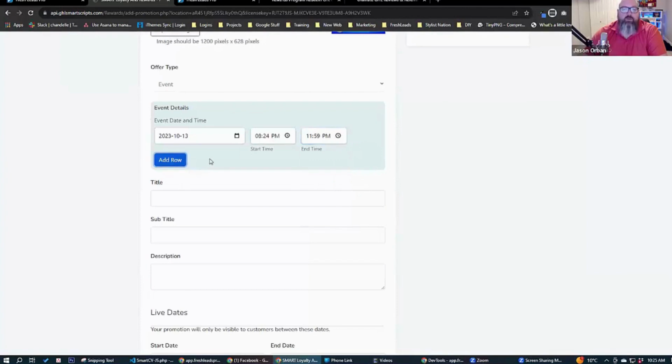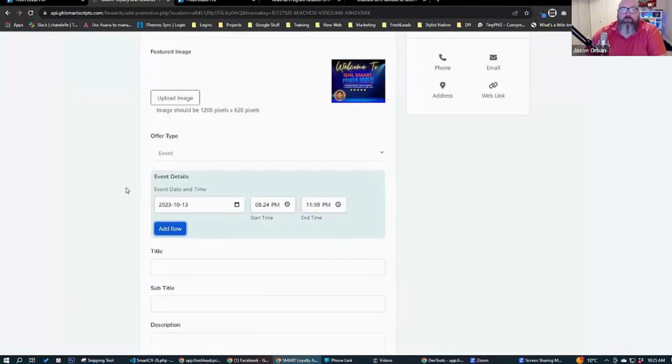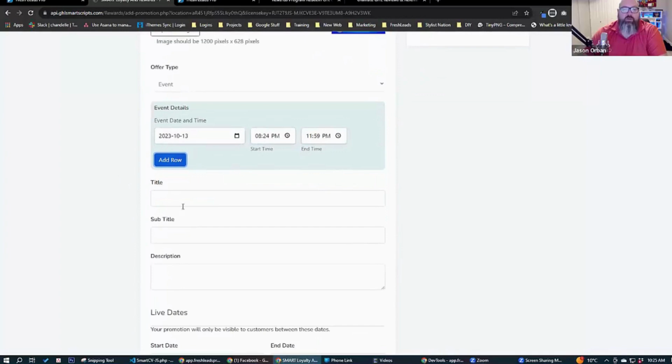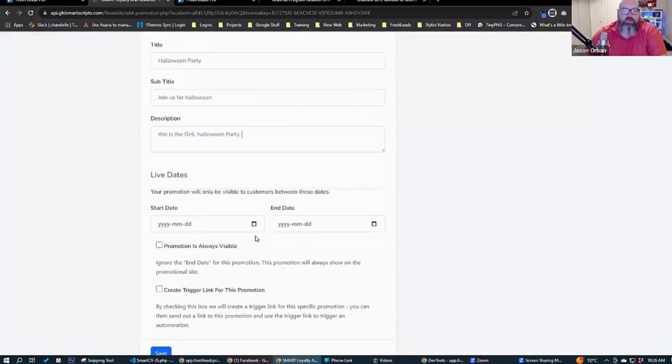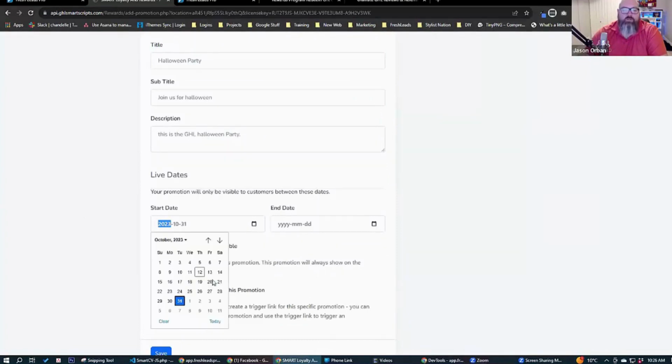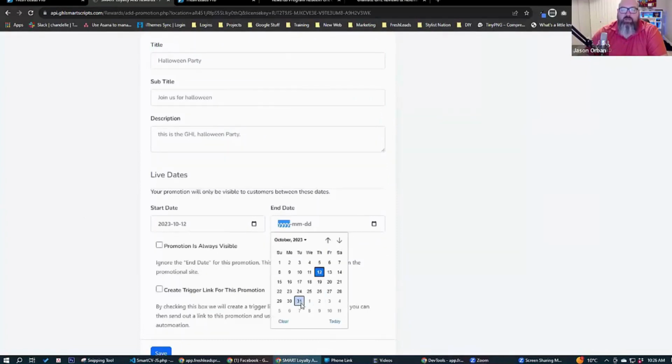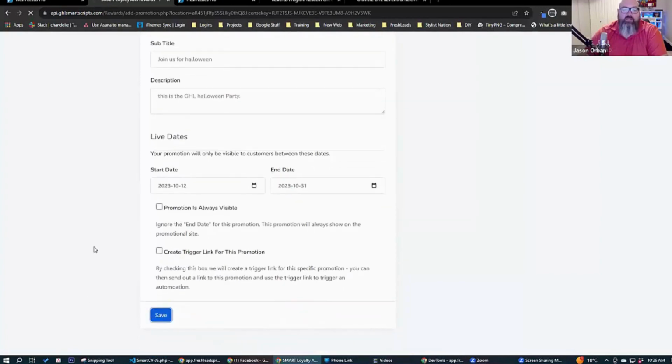There. And then we're going to add another one and see why that didn't work properly. All right, we'll test that out. So we're going to say Halloween party. Join us for Halloween. This is the JHL Halloween. We should have an online Halloween party for all GHLers, and we could join up. We're going to just display that from today to an end date on the 31st again, and then hit save here.